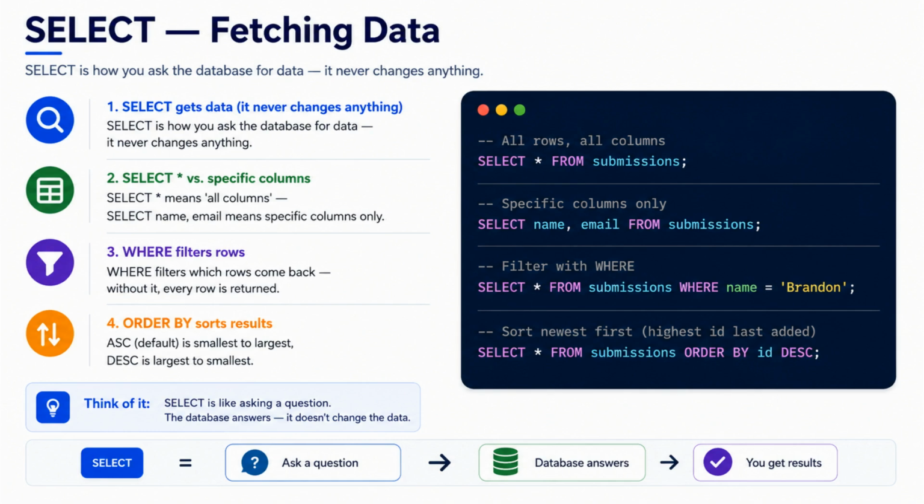Walk through the 4 examples in order. Asterisk means all columns. Naming columns explicitly returns only what's needed. Where filters which rows come back, and without it every row in the table returns. Order by sorts the results, with DESC on ID giving the newest submissions first since it auto-increments upward. This is a good slide to have students type and run each variation themselves if you have a sandbox available. Select is safe to experiment with since it can't damage anything.